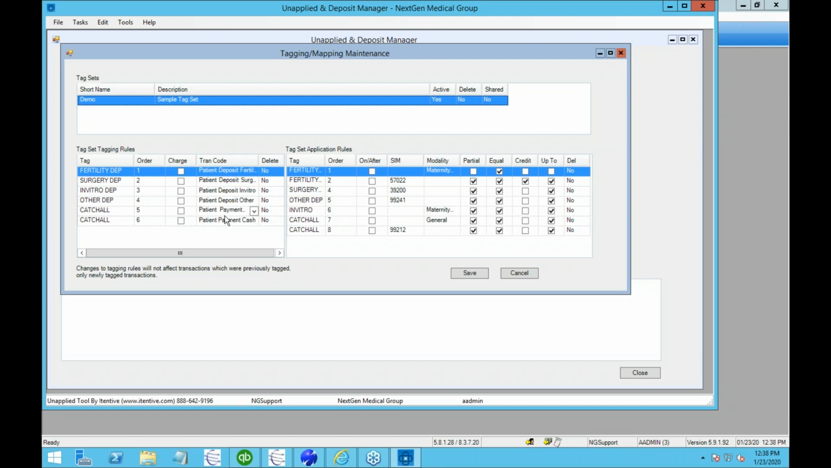So if it uses one of these transaction codes, in this case patient deposit fertility, we're going to tag it with fertility deposit. If it's patient deposit surgery, we're going to tag it with surgery deposit. So now we're going to set that money aside in the processing each night, and we're not going to use it for anything except for the SIMs and modalities that have the matching tag here on the left.